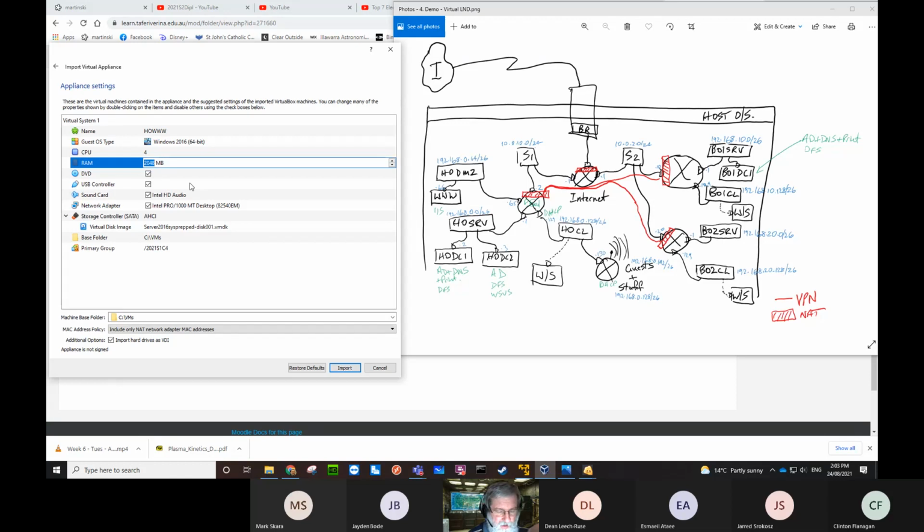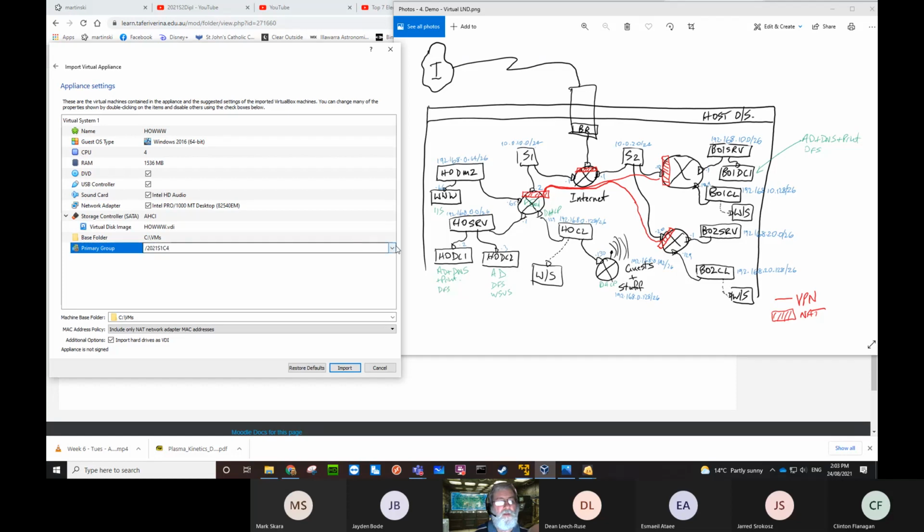Change that back to 1536 and change the name of this to head office www.vdi. And the primary group needs to be the Get Well Medical demo, and we need to generate new MAC addresses for network cards. CPU is 4, let's change, well, it doesn't matter whether it's 4 or 2. It's only a web server, 2 will do.